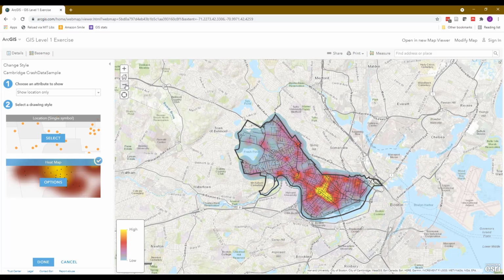As you zoom out or in, the map changes, which we discussed earlier when we talked about scale. You can see that a lot of the crashes occurred in this one area of Cambridge, and there were fewer crashes in other areas. Feel free to continue changing how the symbology looks using either of these options to see what is available to you.